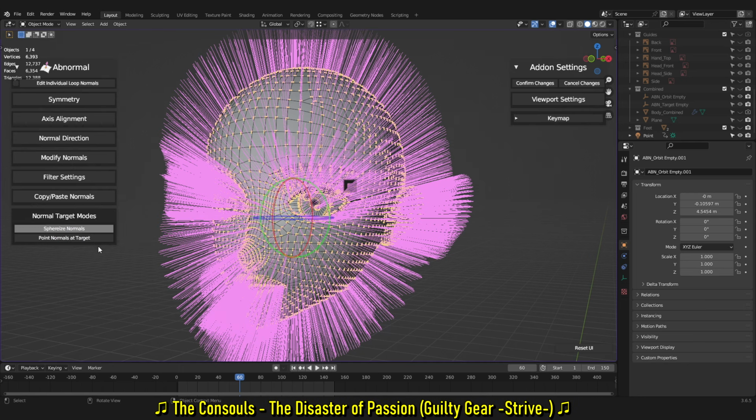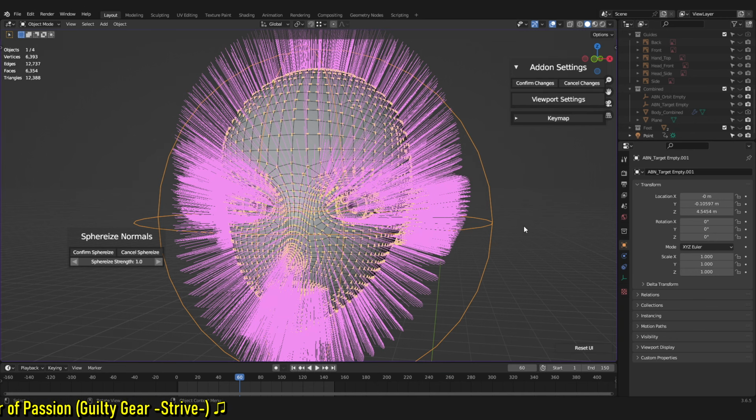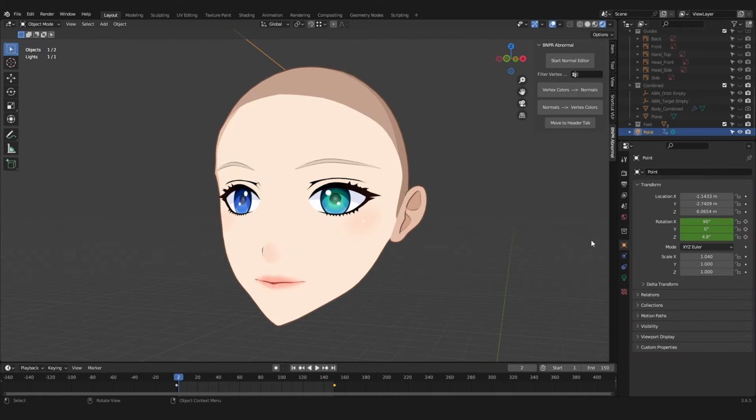So you go in here, spherize, and that's it. It makes the shading really smooth across the entire face. It's not required, but it does help with getting smooth shadows across the face. There are some issues with this setup.